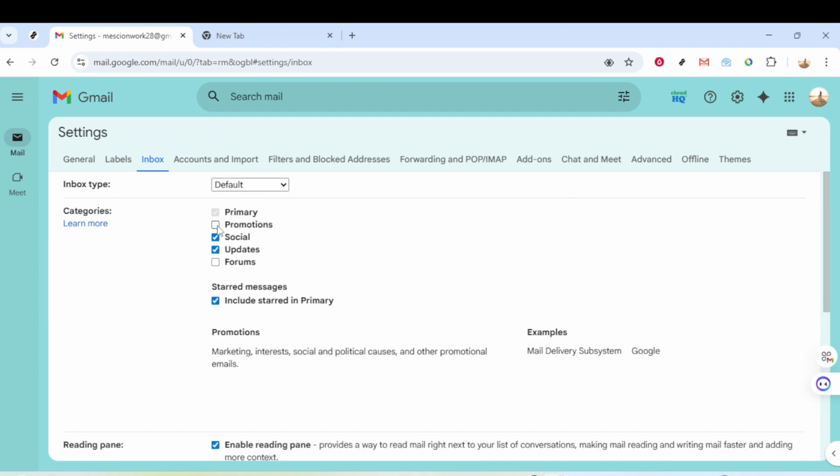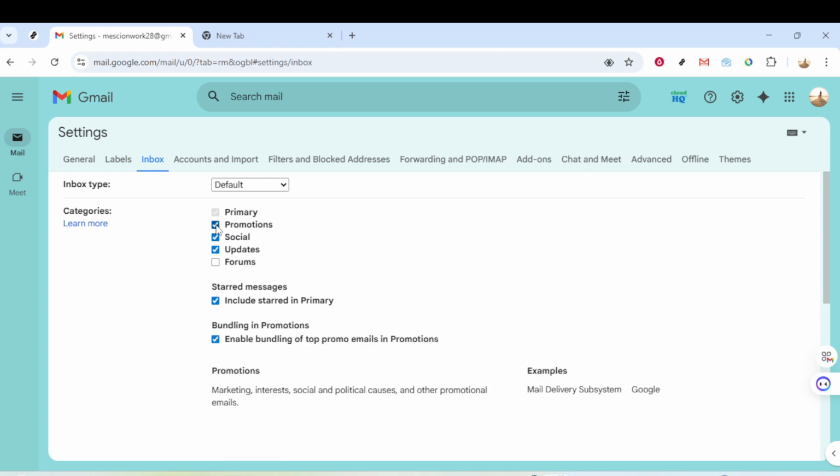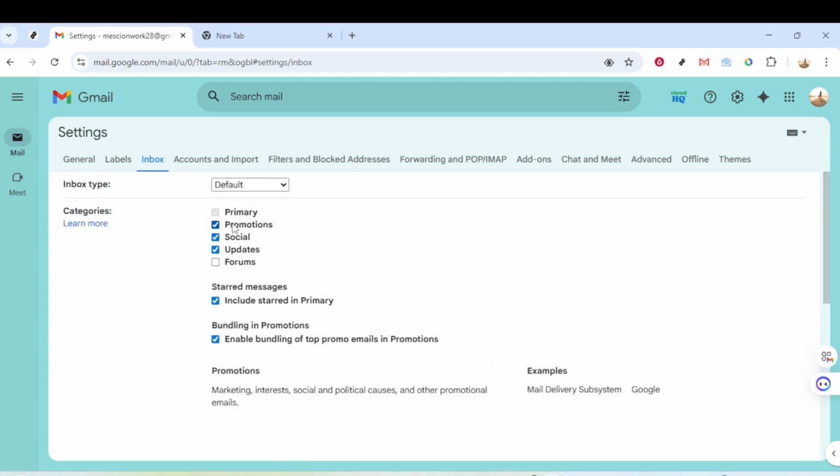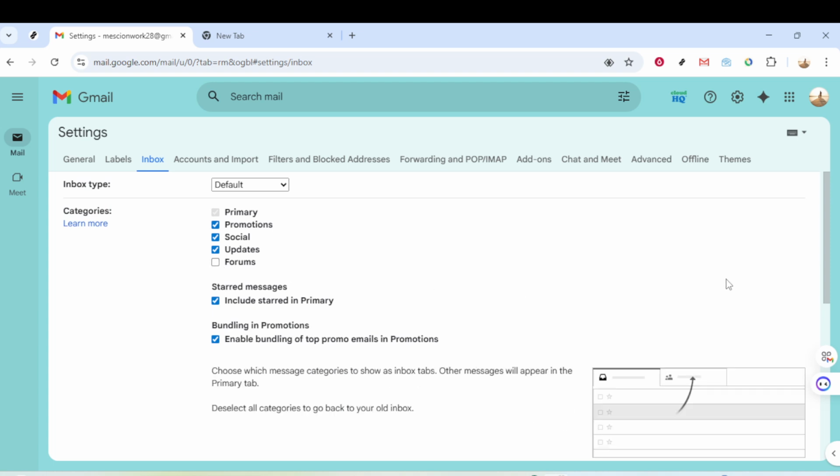Scroll a bit to the Categories section. Here, you can decide which tabs you want to turn on. Check Social for messages from social networks and media sharing sites. Check Promotions to gather marketing emails, deals, and newsletters. Check Updates for confirmations, receipts, and automated notices from services you use. And check Forums if you participate in discussion boards or mailing lists. You can enable any combination that fits your workflow.